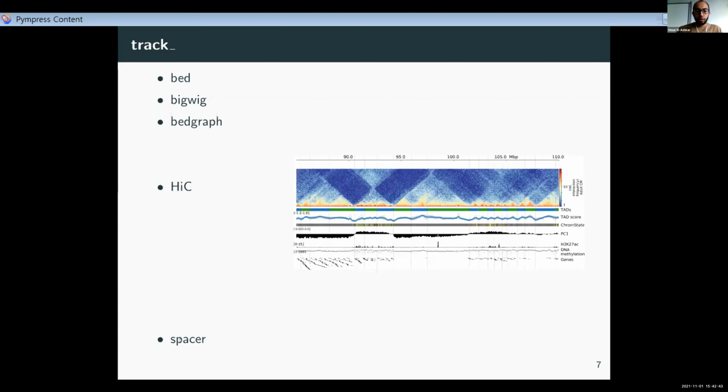And also another thing I want to say about the spacers. If you see any kind of space between the tracks, you can add whatever space that you want, like a vertical space. And also the axis, you can display the axis either on the top of the plot or below the plot.